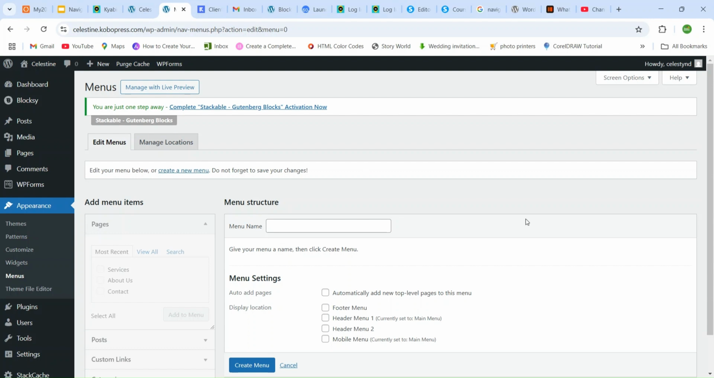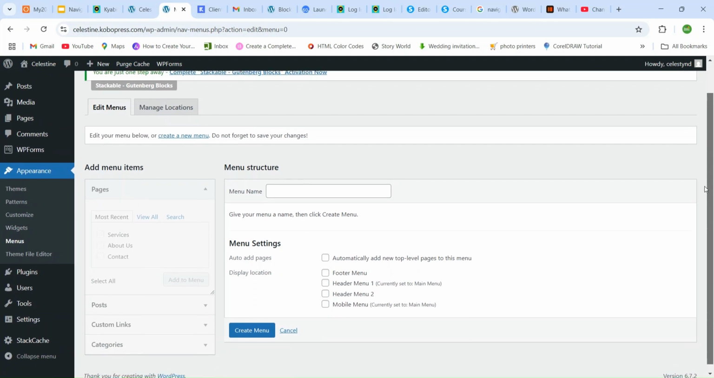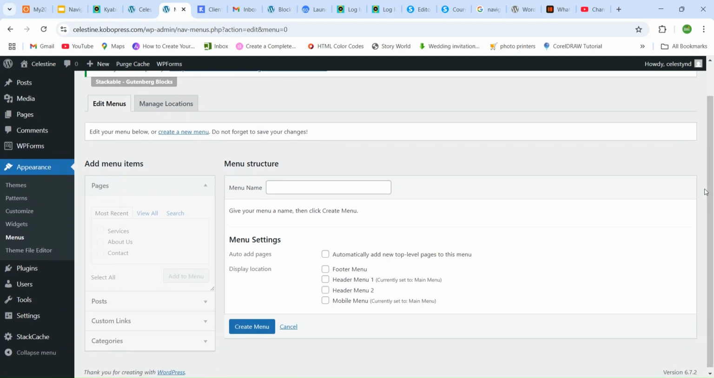Once you click create a new menu, the first thing you need to do is to define your menu. To define your menu, you have to set the structure of your menu, which includes the menu name and the menu settings. So the first thing to do is to give a name to this menu. Let's say this is your primary menu or the main menu. You can give it any name. Once you give a name to this menu, the second thing is to decide the menu settings.